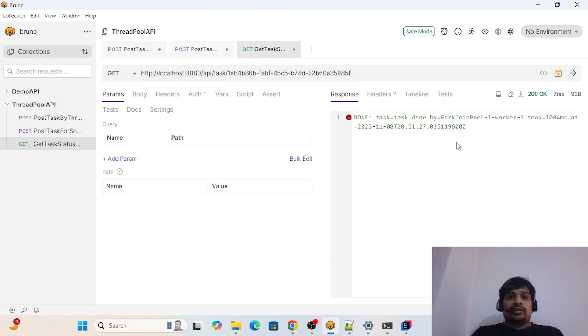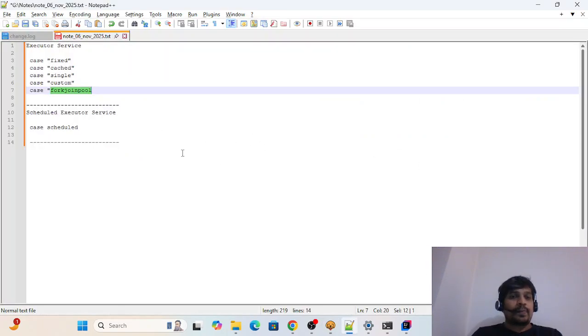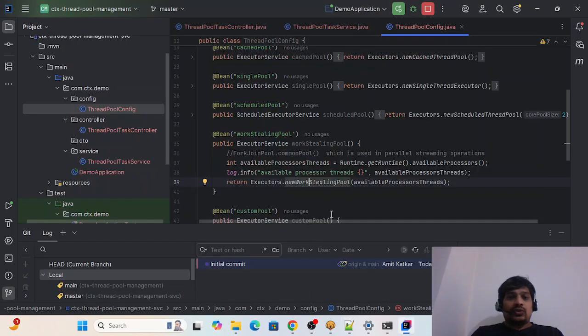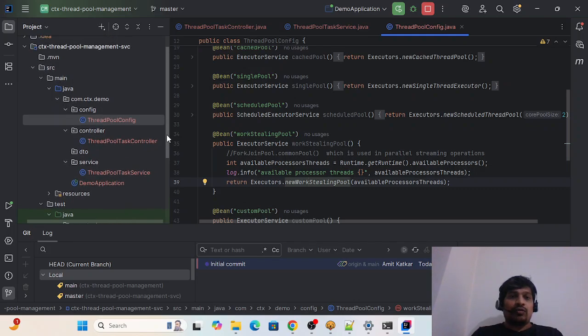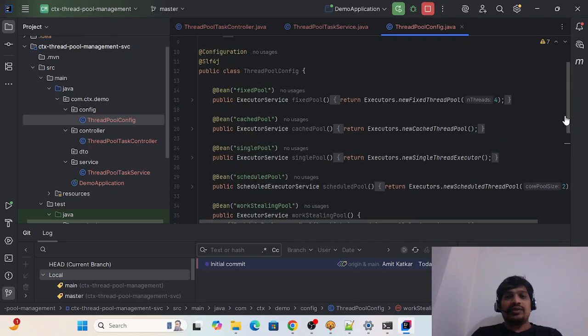Okay, so I think this is pretty much clear now: what the different types of thread pools are and what different types of threads they create to execute the task. So let's catch up in the second session to talk more about how we can identify the best business cases and technical cases to use these different thread pools.